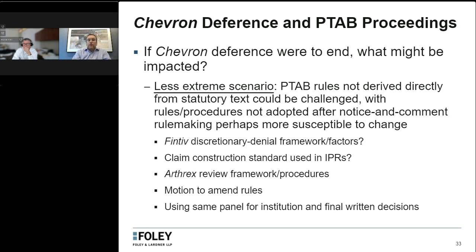but I can imagine that the folks that are very much pushing to have that change would try to use any change in the deferential standard to try to get in front of a court somehow to get those applications of Fintiv reviewed.